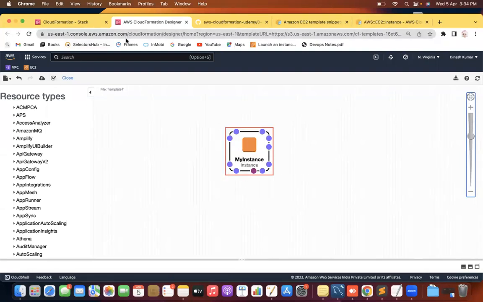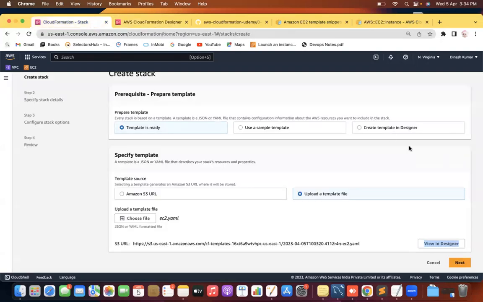So using this designer document, suppose you don't know how to write the YAML file and all, in this case you can open this designer document and design, thereby the CloudFormation will create your infrastructure. So that time you have to select this option, Create a template in Designer. Now I have a YAML file, I'm just uploading it. So let me tell you. Click on next.